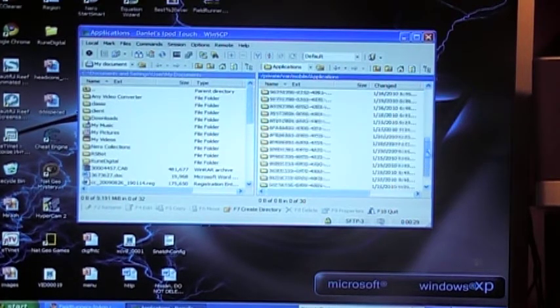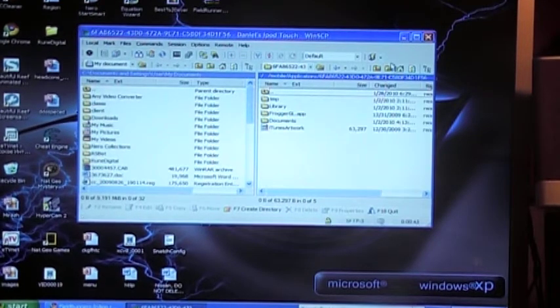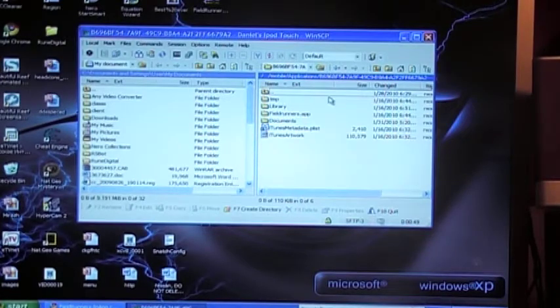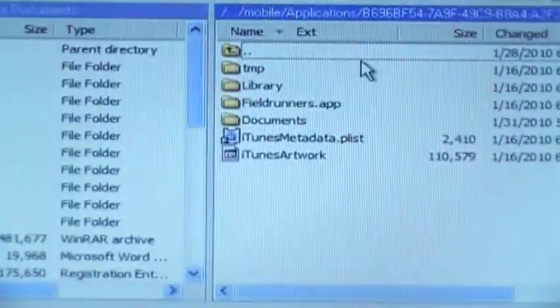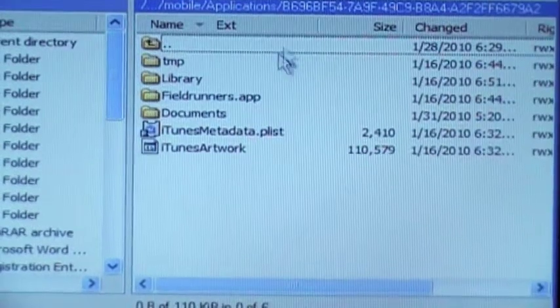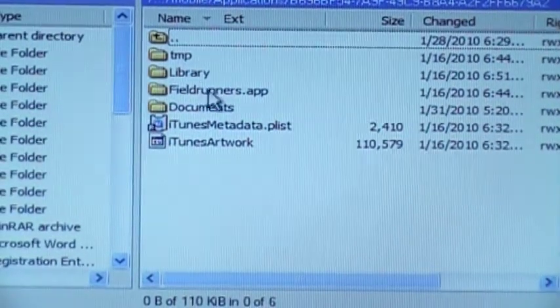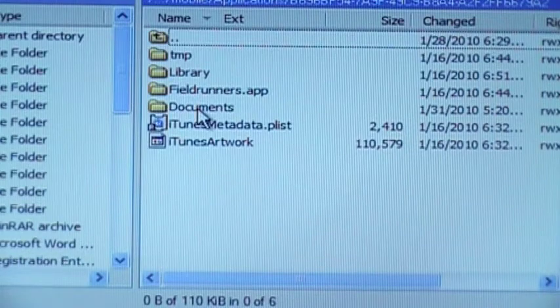Now this is a part where you're going to need to search through every single folder here until you find the one that says Fieldrunners in it. I already happen to know, I think, which one it is. Okay, that one's not it, but pretty sure. Okay, wait, this one's it. You're going to need to find a folder that has Fieldrunners in it, right there, see? But you're not going to click Fieldrunners. Make sure you do not put the files in here. You need to go into Documents.